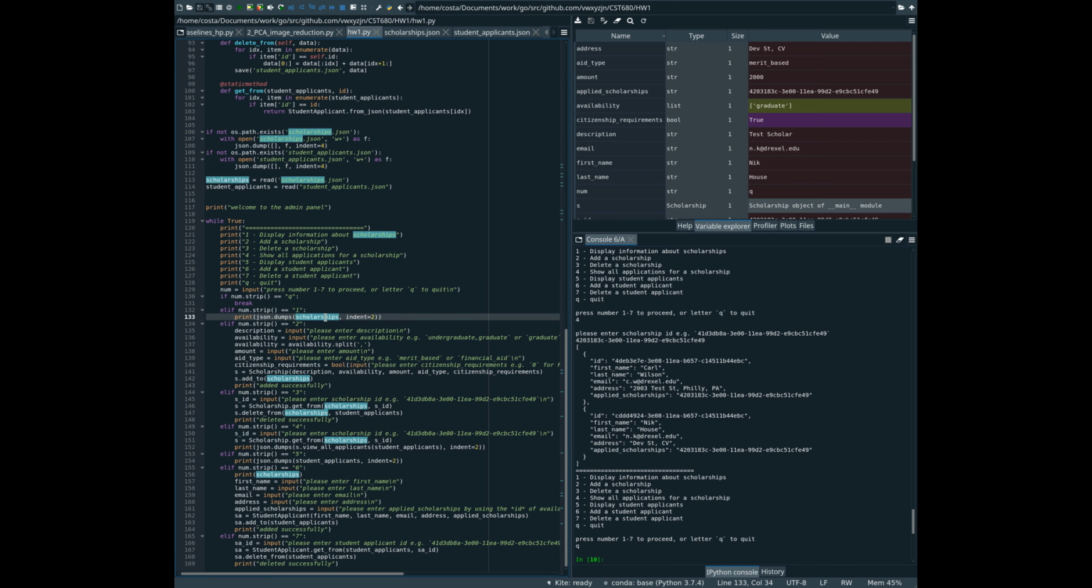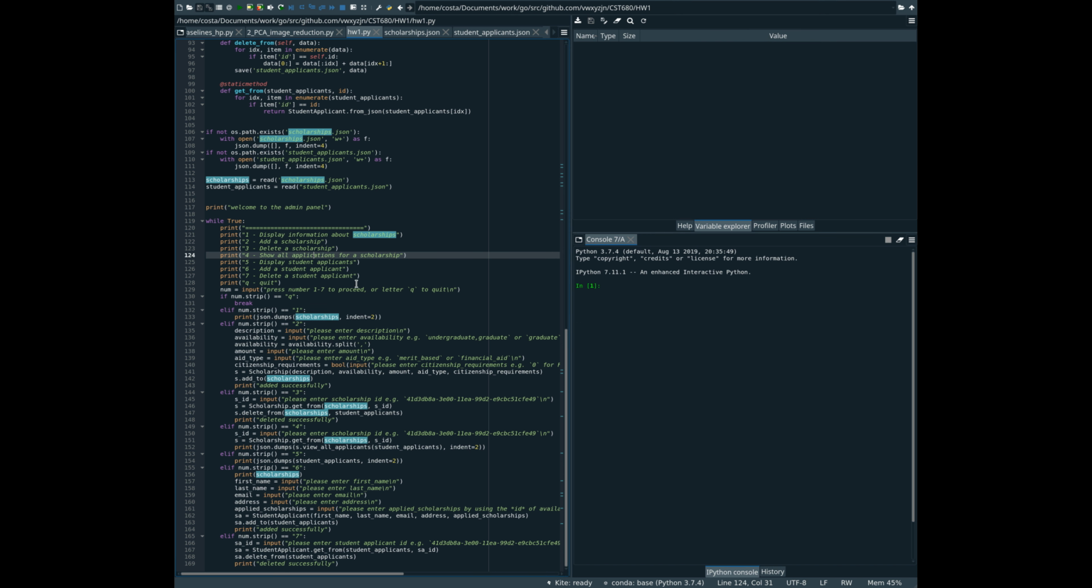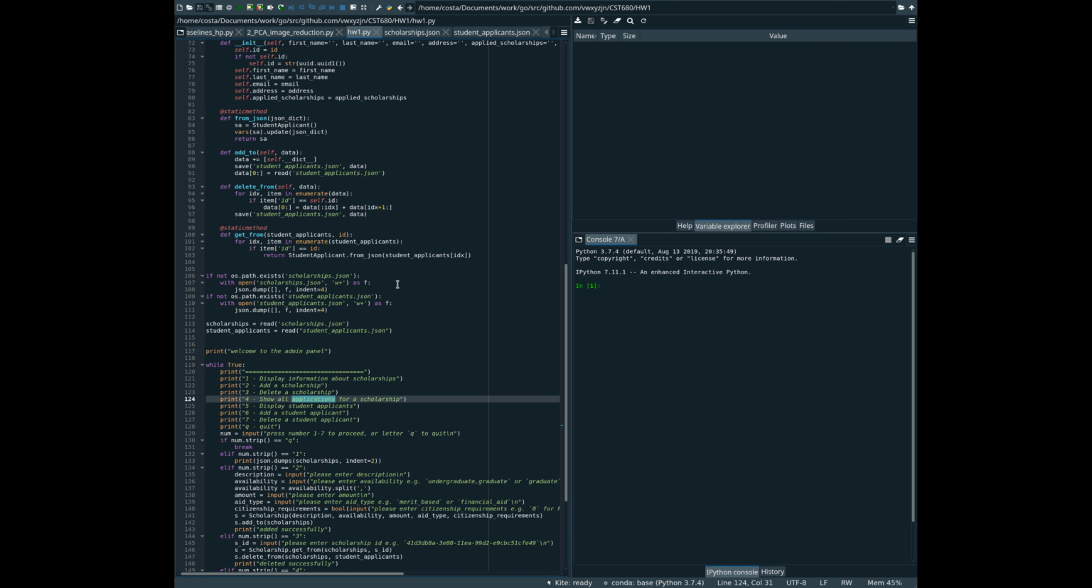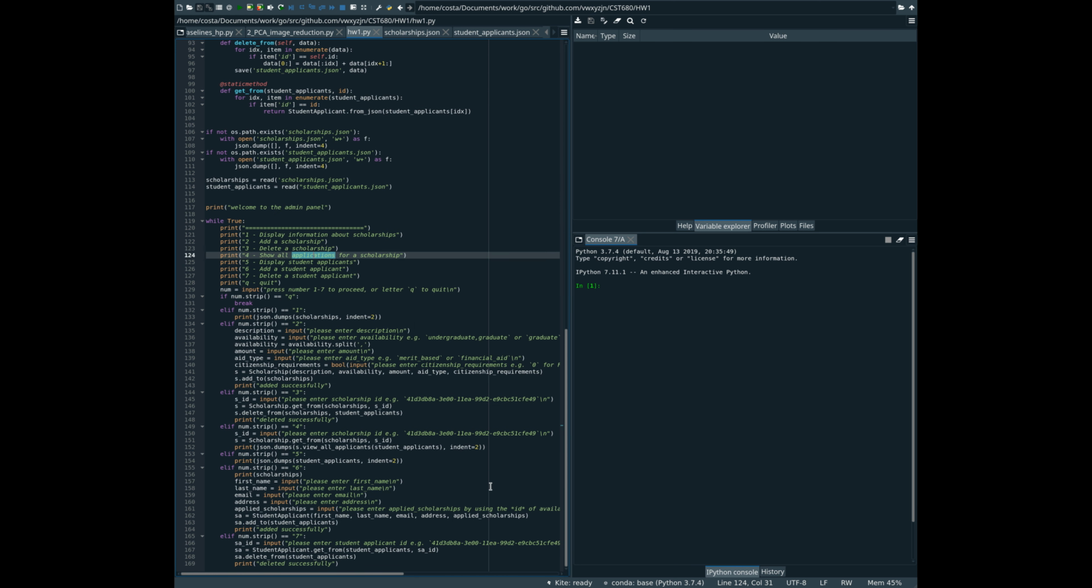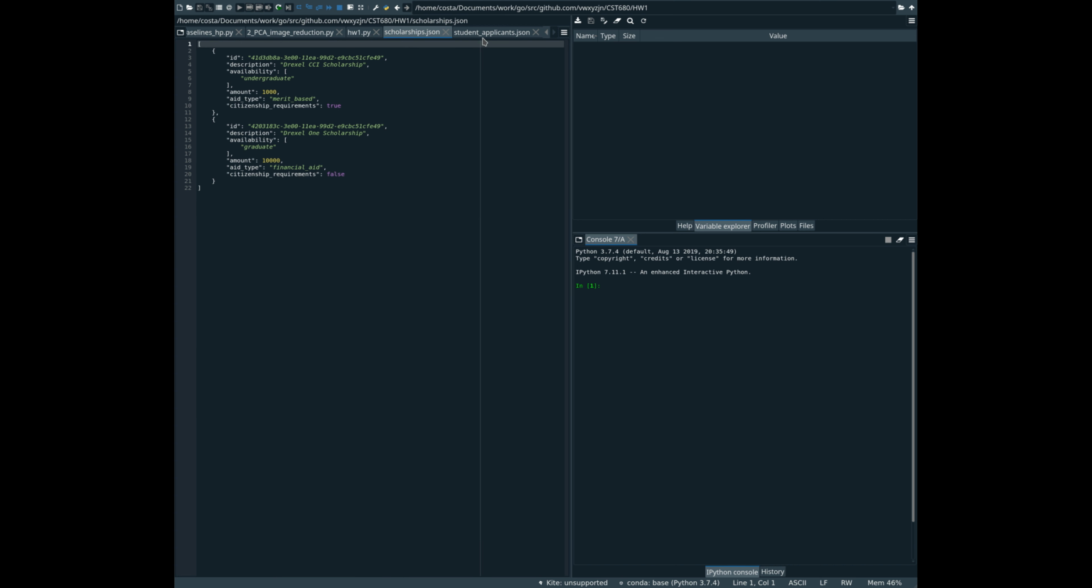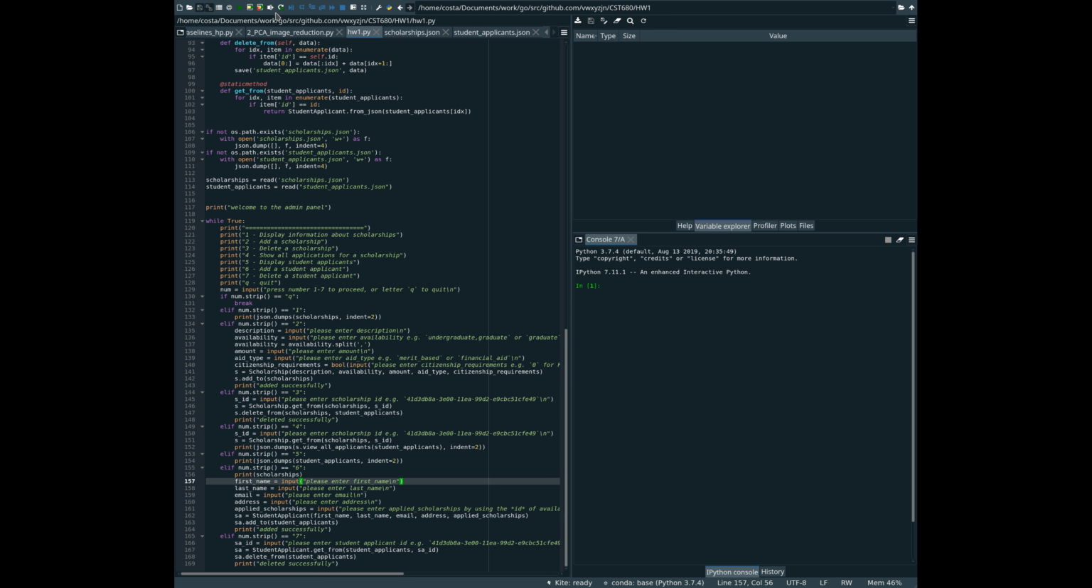Hello. So this is a demo of the application working for homework one of the object-oriented design. This is my code, which will be submitted to the Drexel one, and these are some pre-populated data for scholarship and student applications, and then I'm just going to run it.